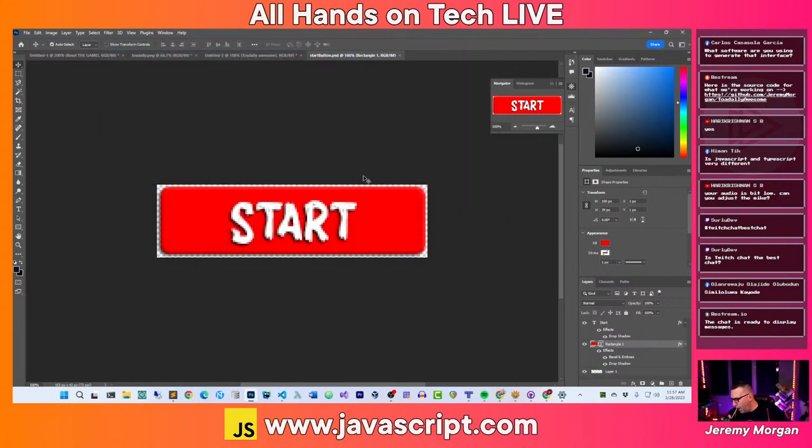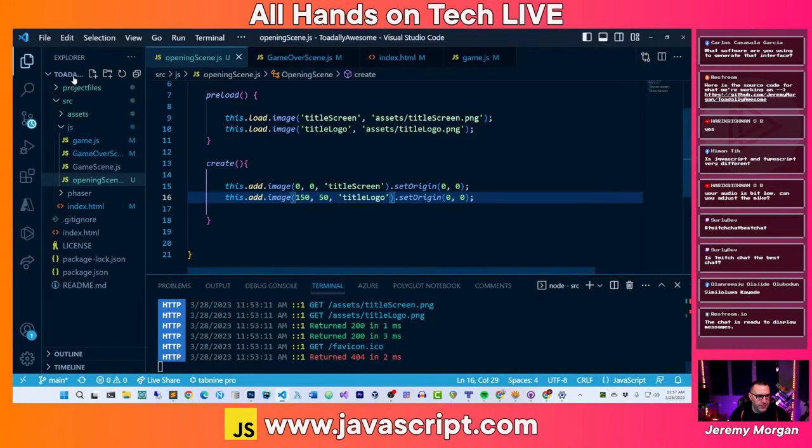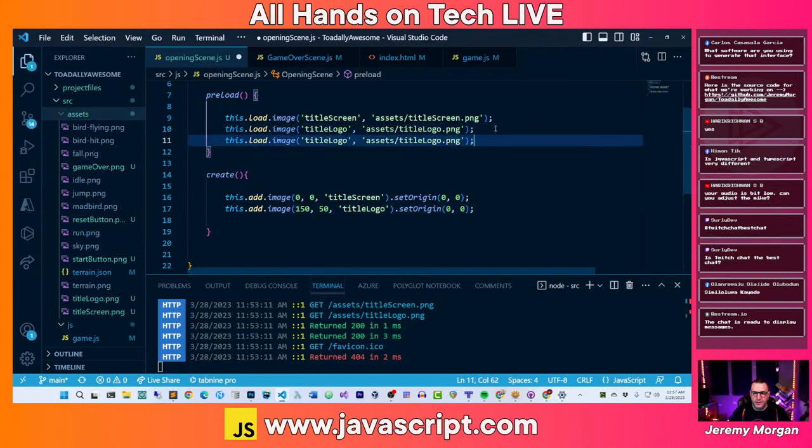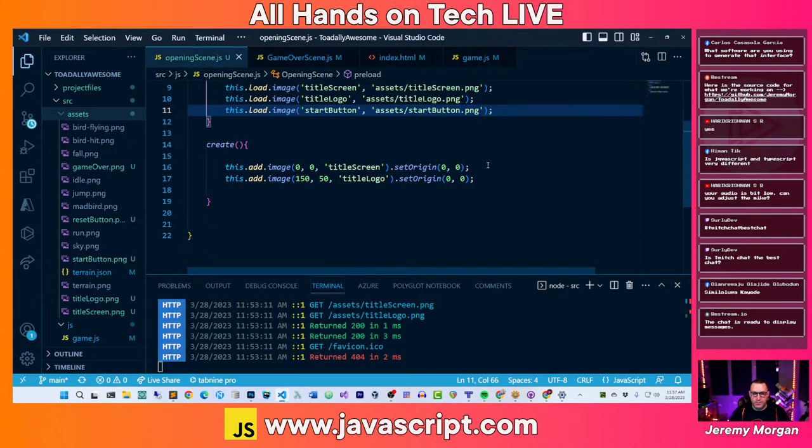Perfect. Now, in here, yeah, it's set interactive is what I'm looking for. Okay. So in here, now we have our start button. It's in our assets. Start button PNG. You know the drill. We're going to say start button. Start button PNG. So now we're loading in that image.